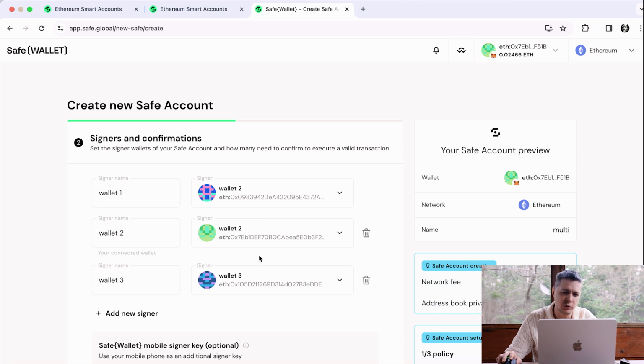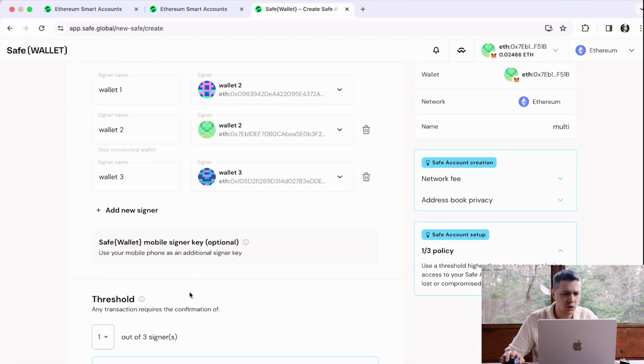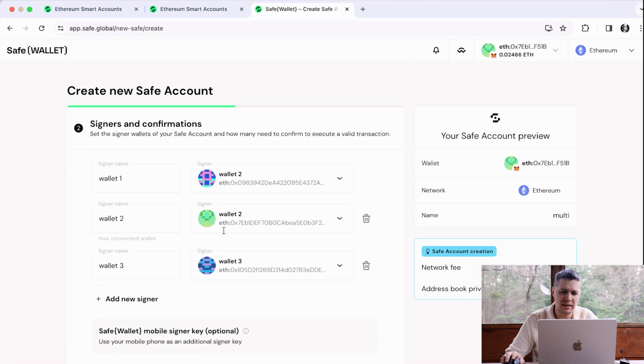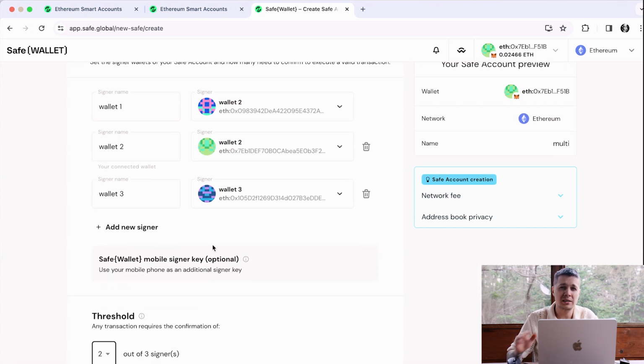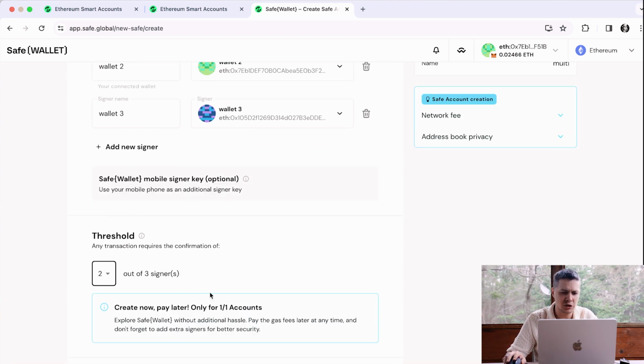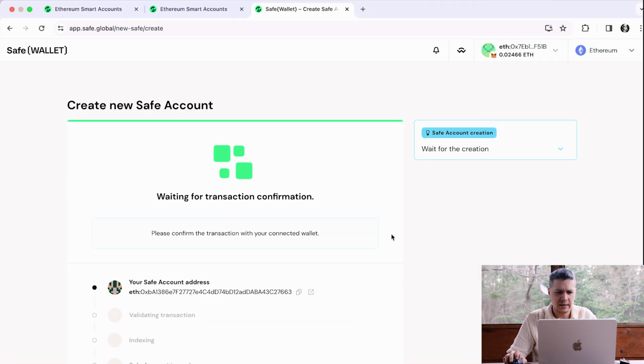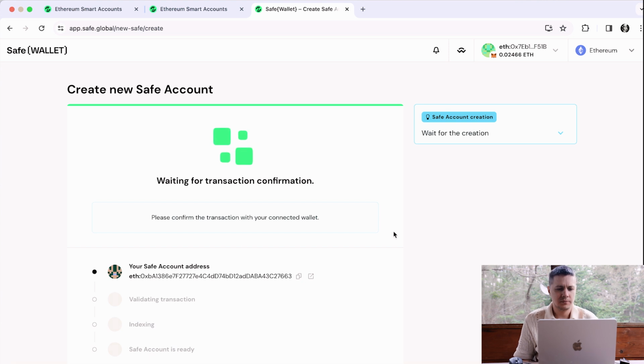I added 3 different wallets on the signature list. All of these are Ethereum wallets. And what you guys wanna do is go here on the threshold and choose 2 out of 3. So in case you lose one of your accounts, you can still do this transaction. You have to get at least 2 signatures out of 3. So we're gonna do 3 accounts and 2 signatures out of 3. Now press next. There's gonna be a little fee to create an account. And now we're creating this account. It's gonna take a few minutes.